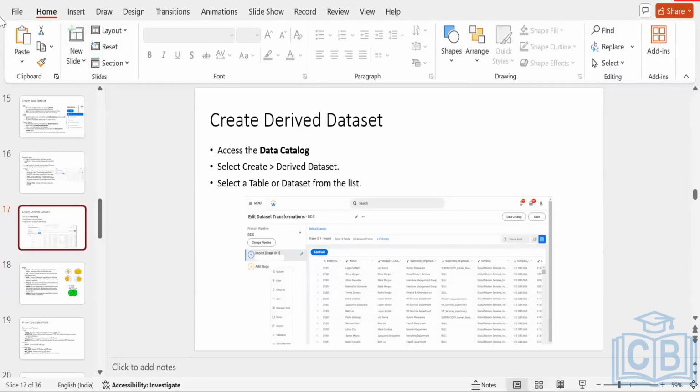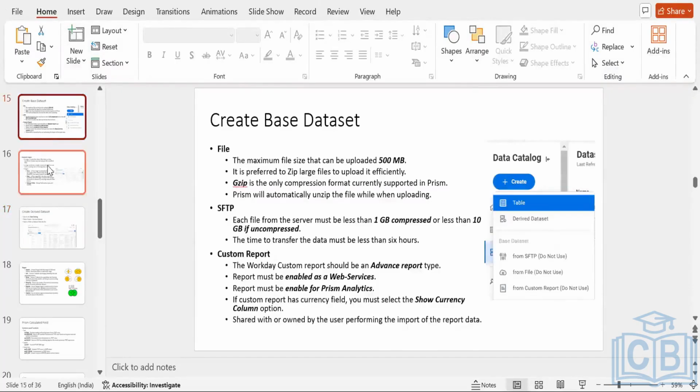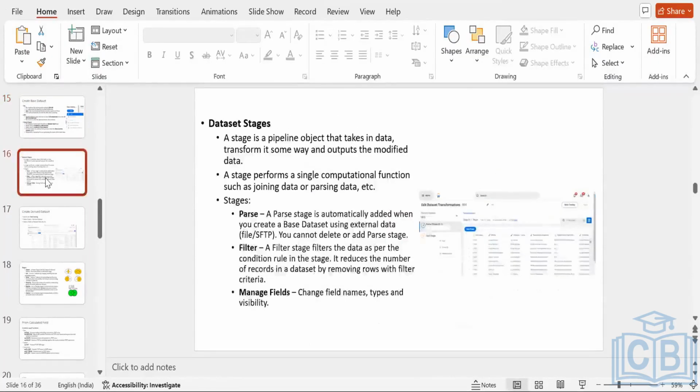Thank you. In the previous session, we discussed how we can create base datasets, what the ways of creating a base dataset are, and how we can create it in Workday. Apart from it, we also saw different stages in the base dataset. Now we will go and create the derived datasets and discuss stages in it. Let me go to a tenant.